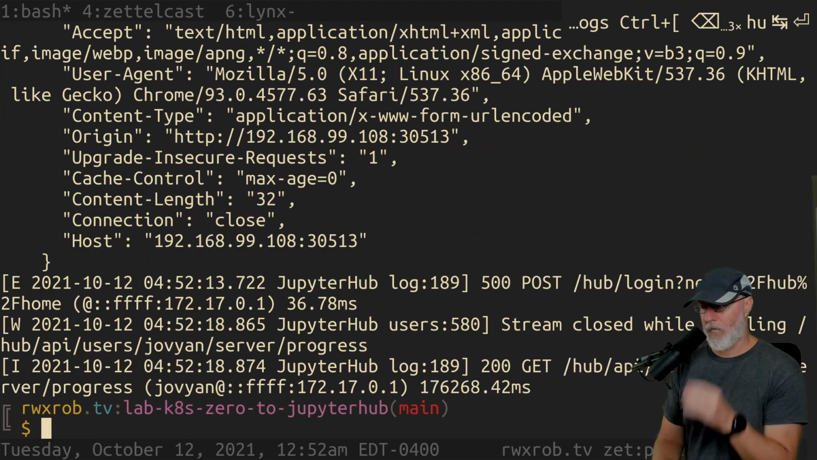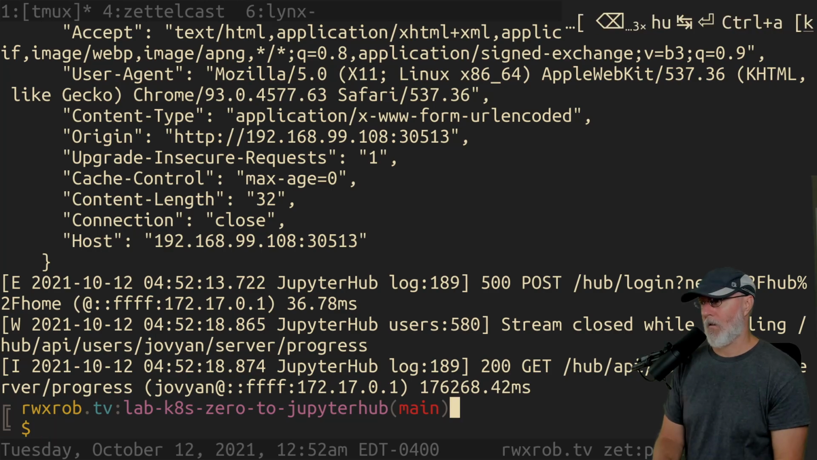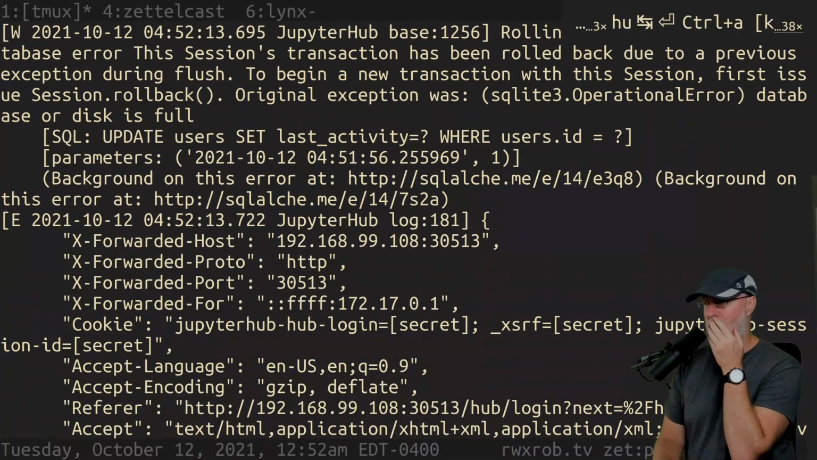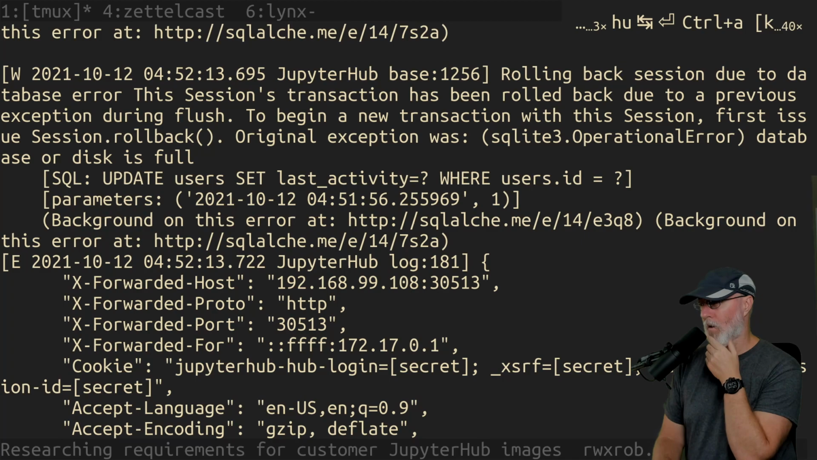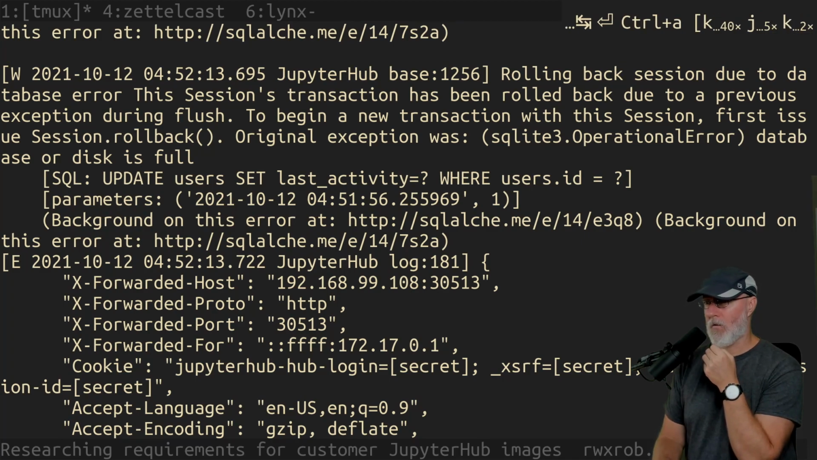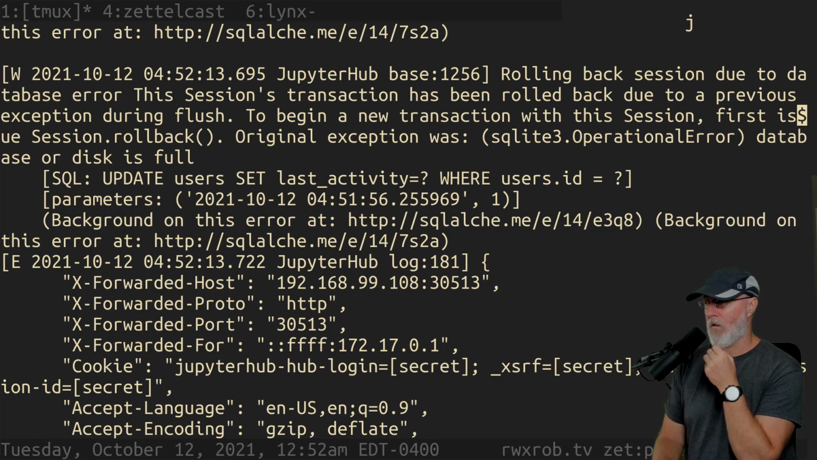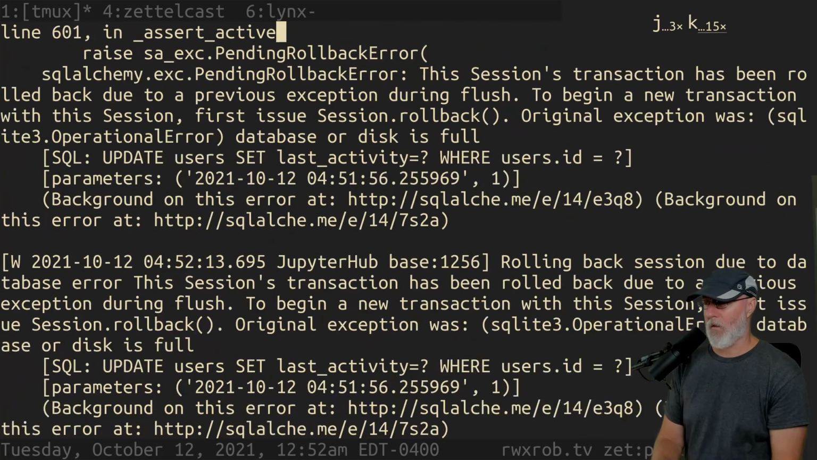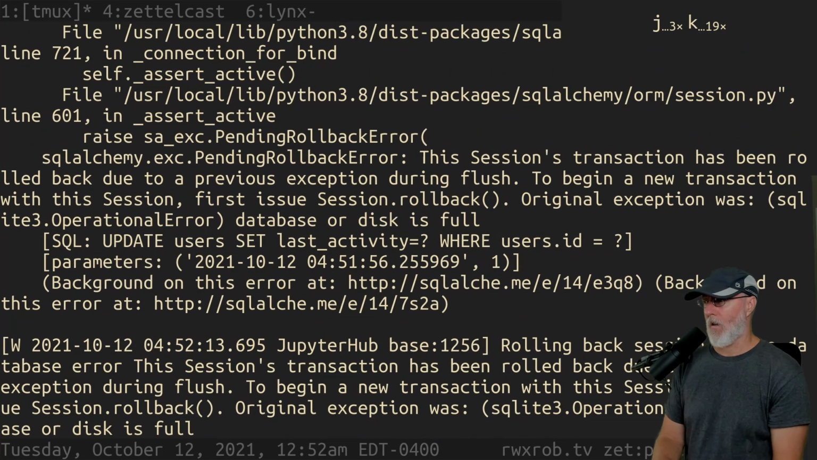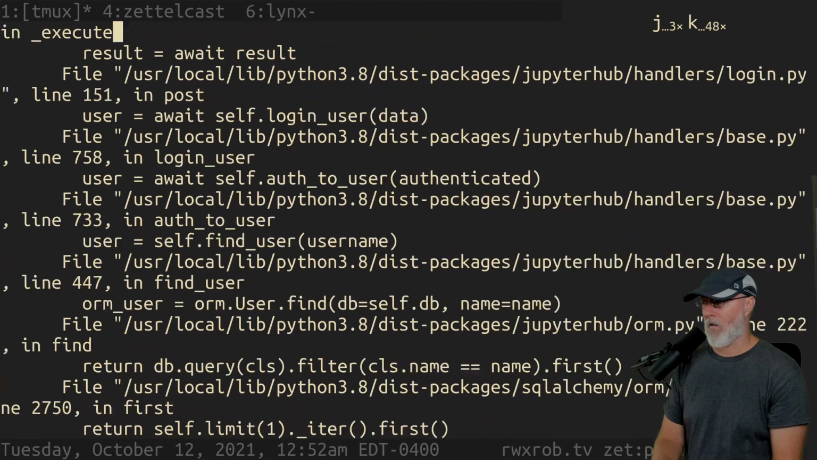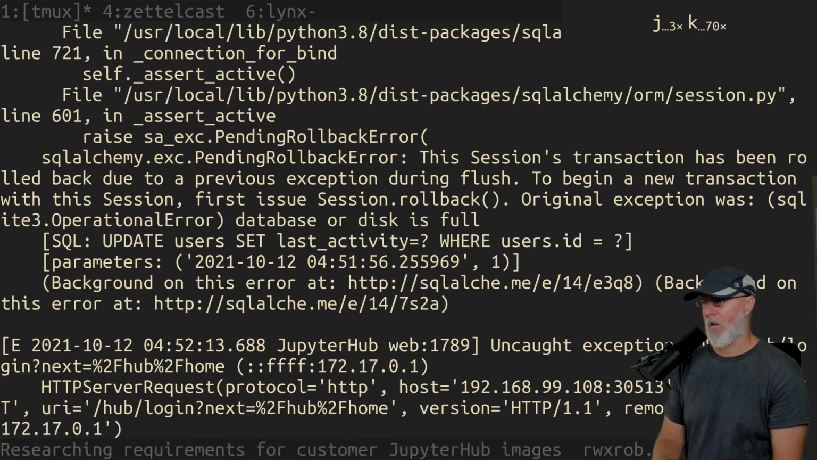I want to see the logs on Hub for a second. Yeah, I was afraid of this. Okay, so set list activity where first user set list activity. Rollback session due to database error. Actually, been rolled back due to previous exception during flush. Interesting. I wonder what's up. This looks like a database permissions issue. Yeah, this is different. This is a new error. I haven't seen this before.